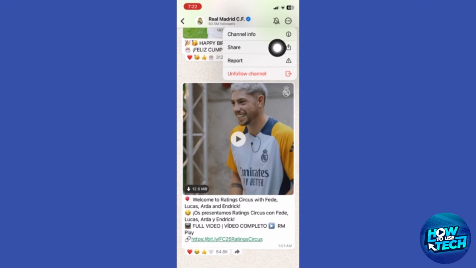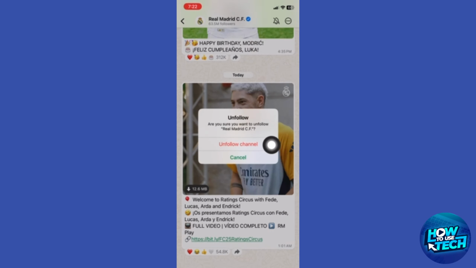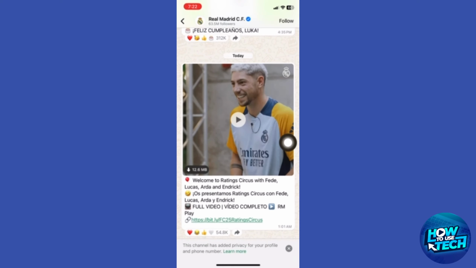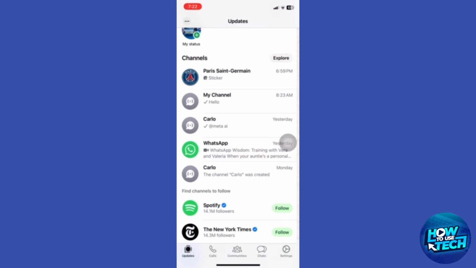This will open a drop-down menu with several options. From the list, choose Unfollow. After you select Unfollow, a message will pop up asking if you are sure you want to stop following this channel. If you are sure, simply tap Unfollow again to confirm. And that's it. You have successfully unfollowed the channel.